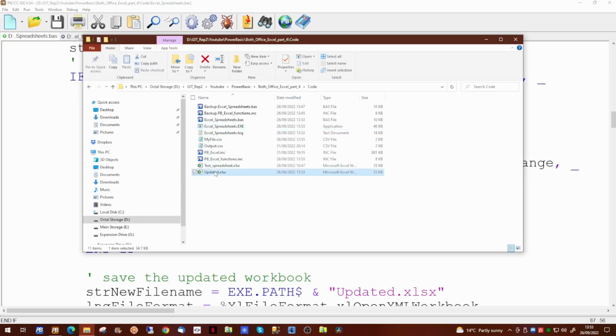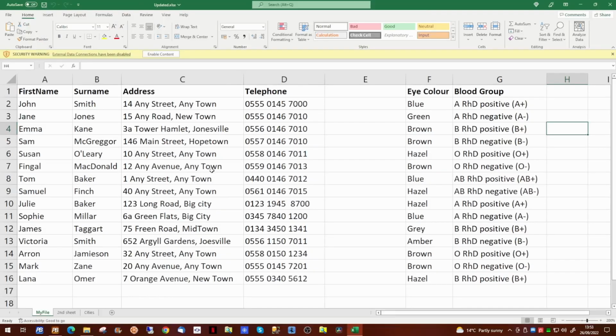If we have a look at the spreadsheet, we will see that the E column is now entirely blank, and what used to be in that column is moved to the right. So we have now successfully inserted a brand new column which we can then populate.